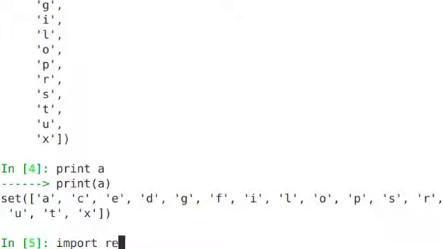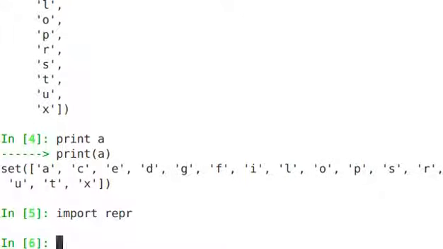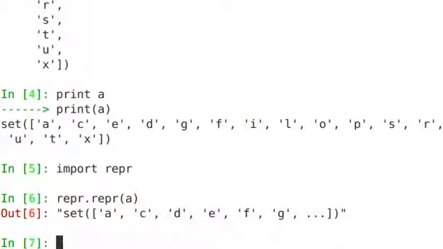If we import the Repr module here, we can use the Repr function from Repr to print A, and what it's going to do is truncate that particular set and put a ... That can be pretty useful if you've got, let's say you're looping through an arbitrarily long list, and you don't want to be confused about where one begins and the next, or one ends and the next begins.